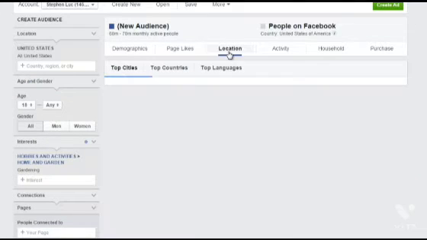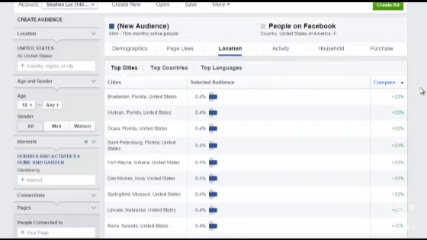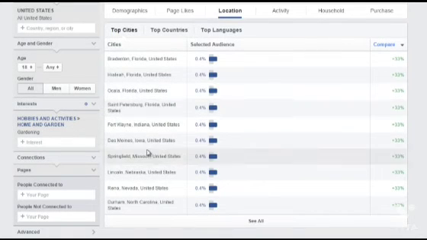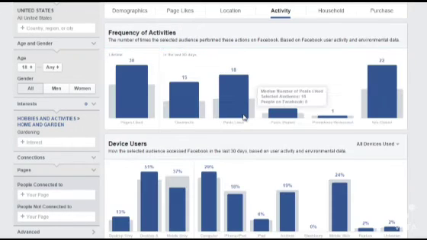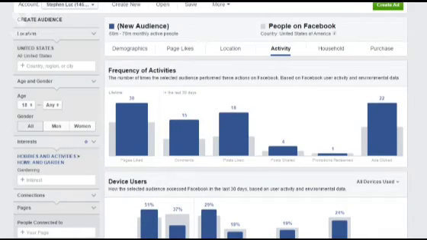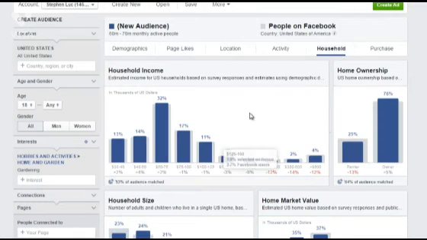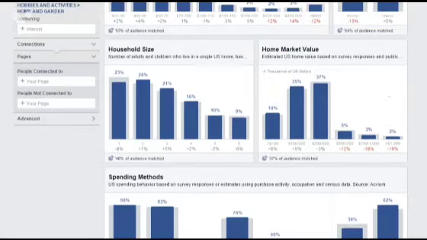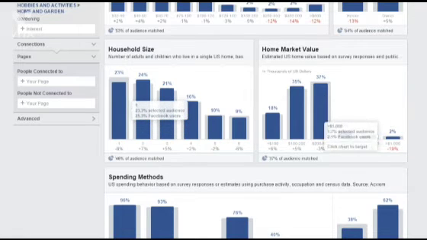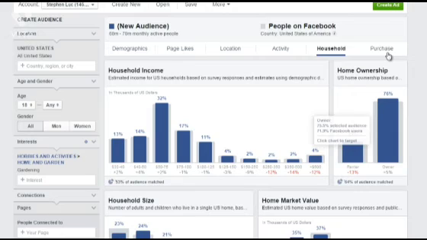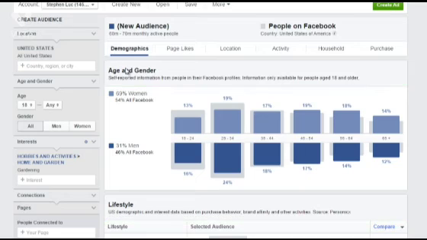We can see where the majority might be located. So a lot of Floridians, Florida, upper north, Iowa, Missouri. So a lot of East Coast activity. We can see frequency of activity. How engaging is this particular audience, or how hyper responsive is this audience? What kind of device are they using? We have household income. How many of them actually own homes? Household size, home market value, and spending methods. And then, of course, purchase methods. I'll get into that in a later video, but I really want to show you, it really breaks things down.